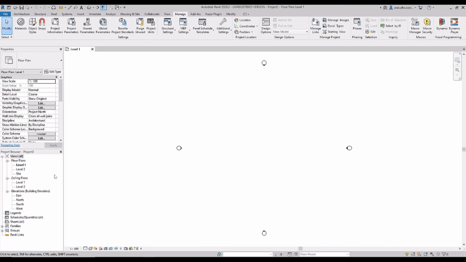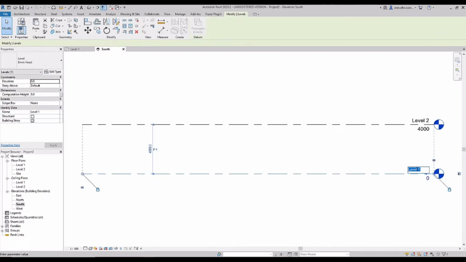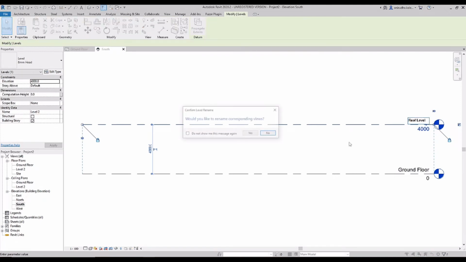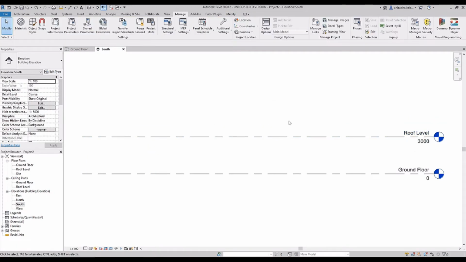Next, let's go and check the elevation. Let's go to south elevation, and here we will see we already have 2 levels present. In our case we need to have 2 levels, level 1 which should be renamed as ground, and level number 2 which should be renamed as roof level. The height of roof level should be 3000 millimeter. Now once done, let's switch to ground floor plan to start creating our floor plan.